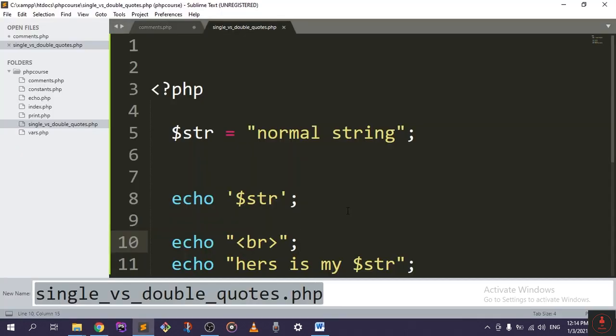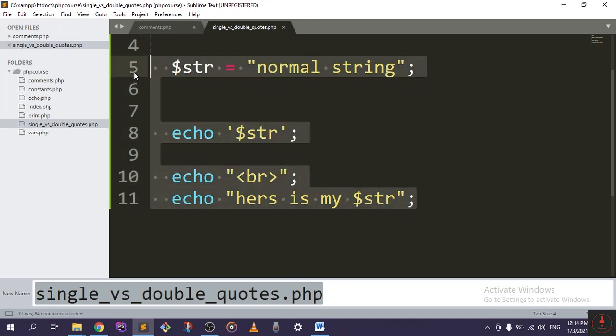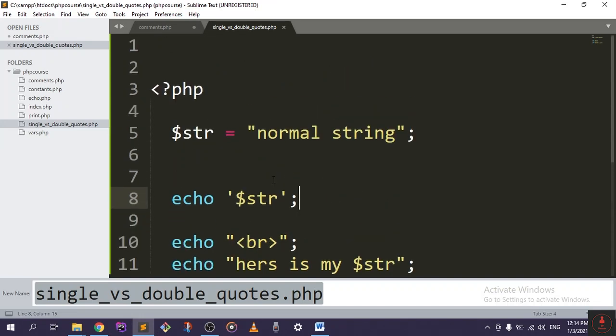So this is basically the difference between them. I just think it's really important that you know it. And this is it for this one.